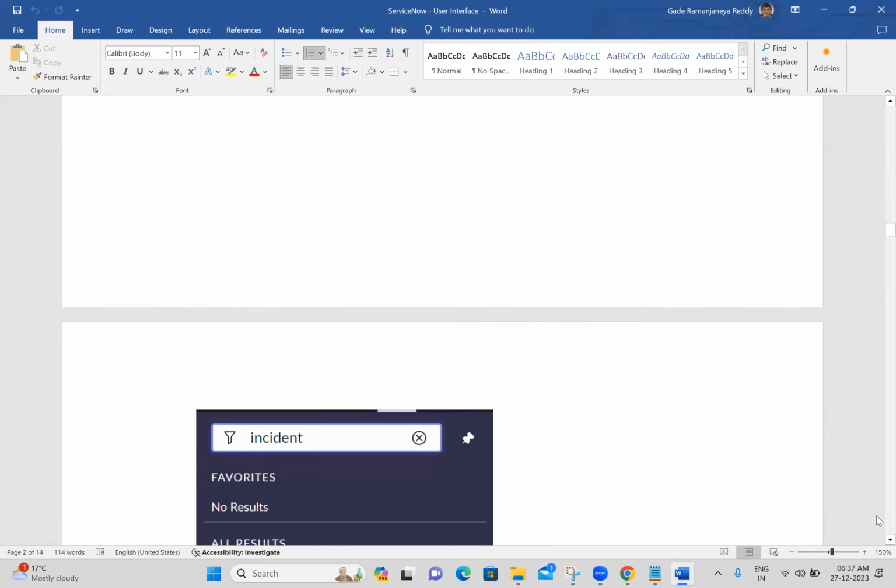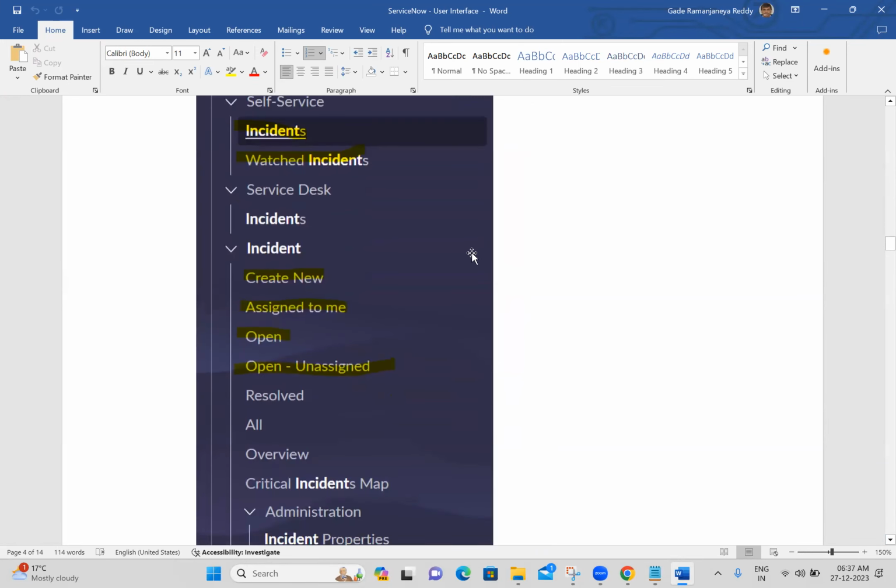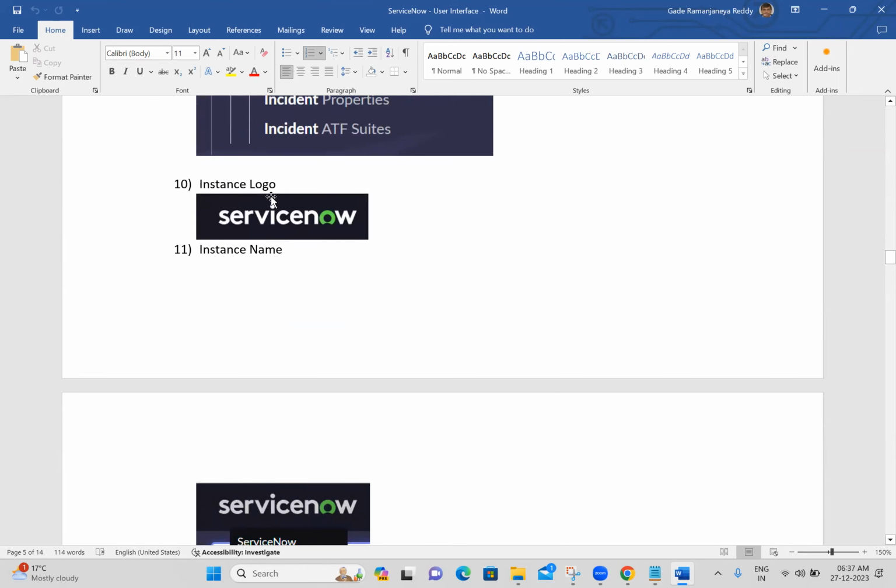Under the applications, we have modules. You can see this is a module, this is a module. Under the incident application, these are the modules like this. And the instance logo. Wherever we are working, that company's logo will be seen here.